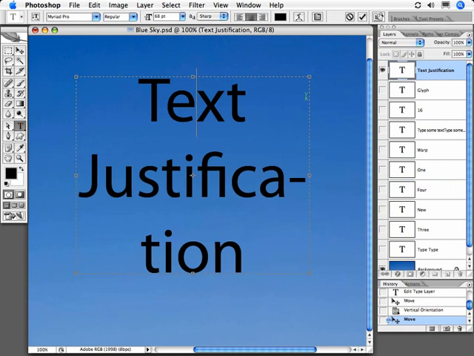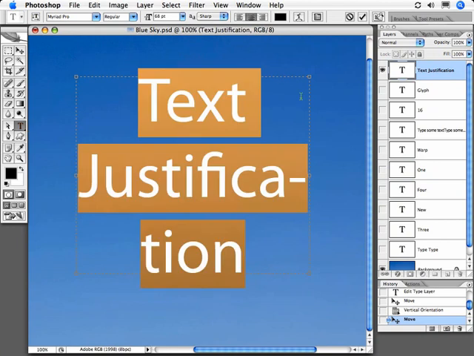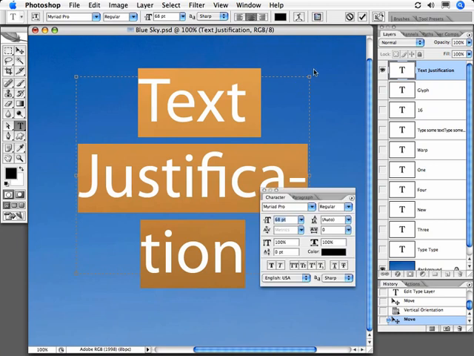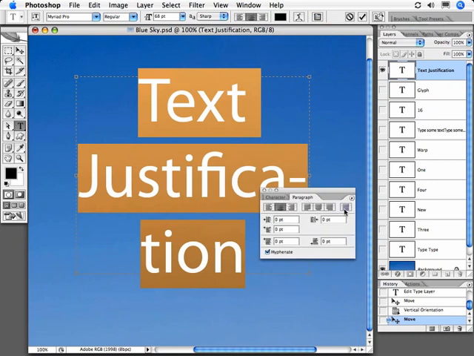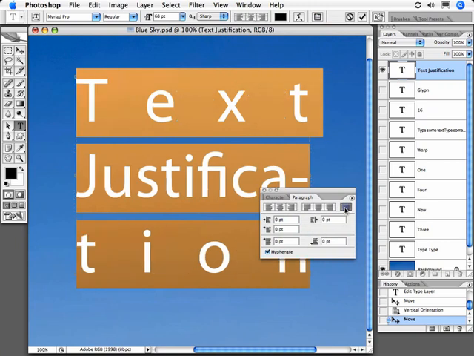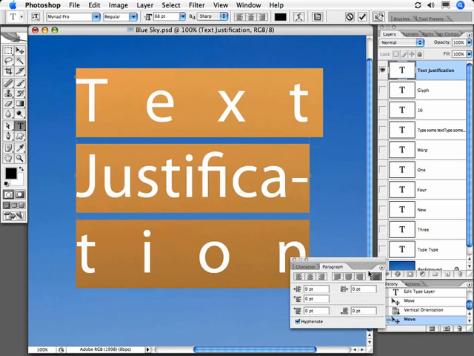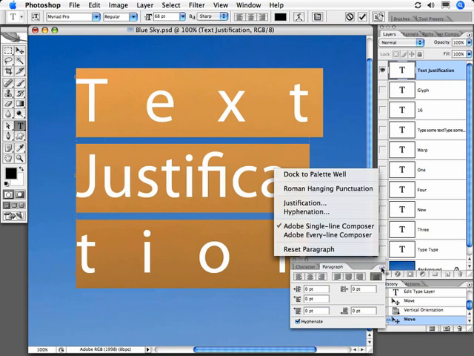I'm going to first select all of the text, just like this. Then going up here to the options bar, I'm going to reveal the character and paragraph palettes again. I want to deal with paragraph, and I would like to justify my text. I'm going to click on this icon right here. That's not exactly what I'm looking for. I want something better than this. I'm going to click on the flyout arrow here from the paragraph palette and select justification.